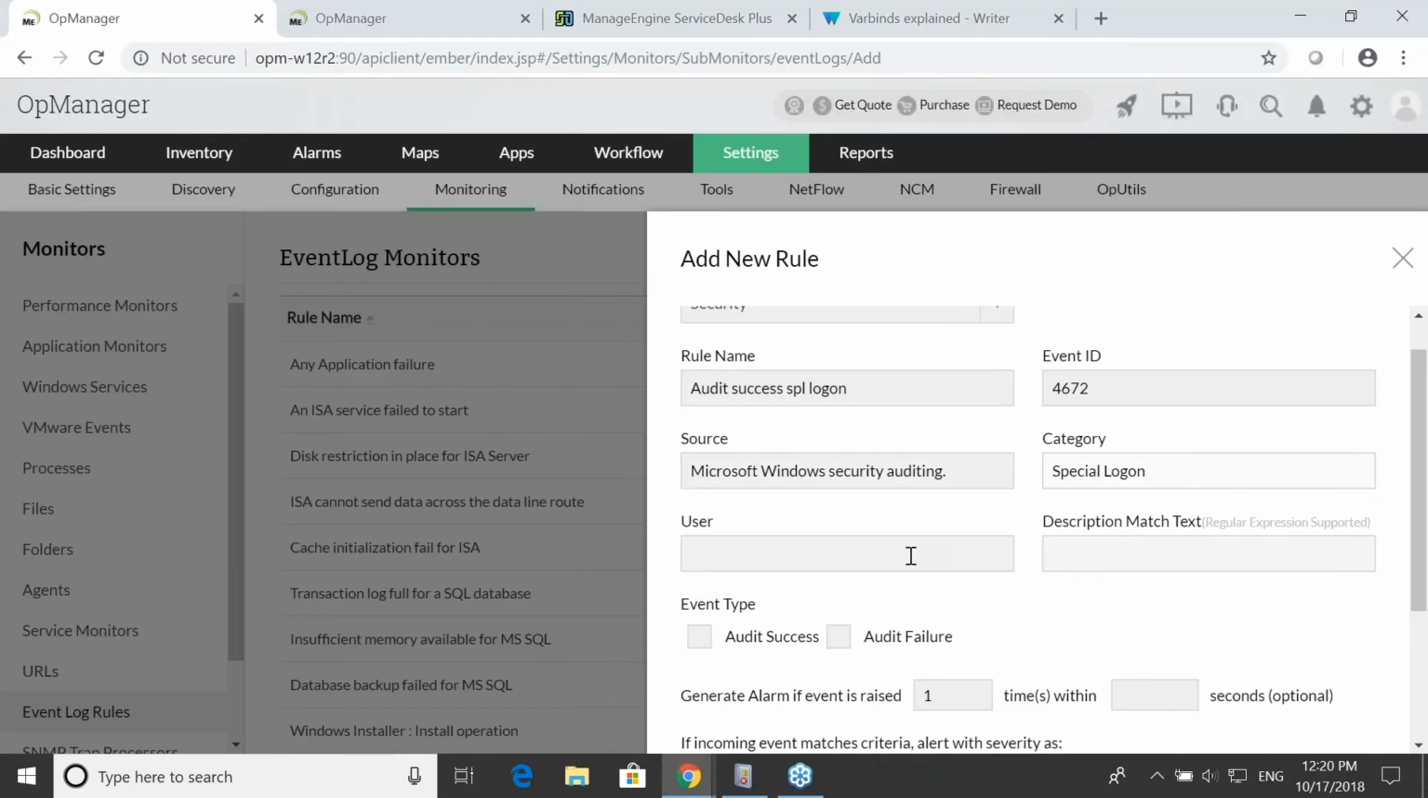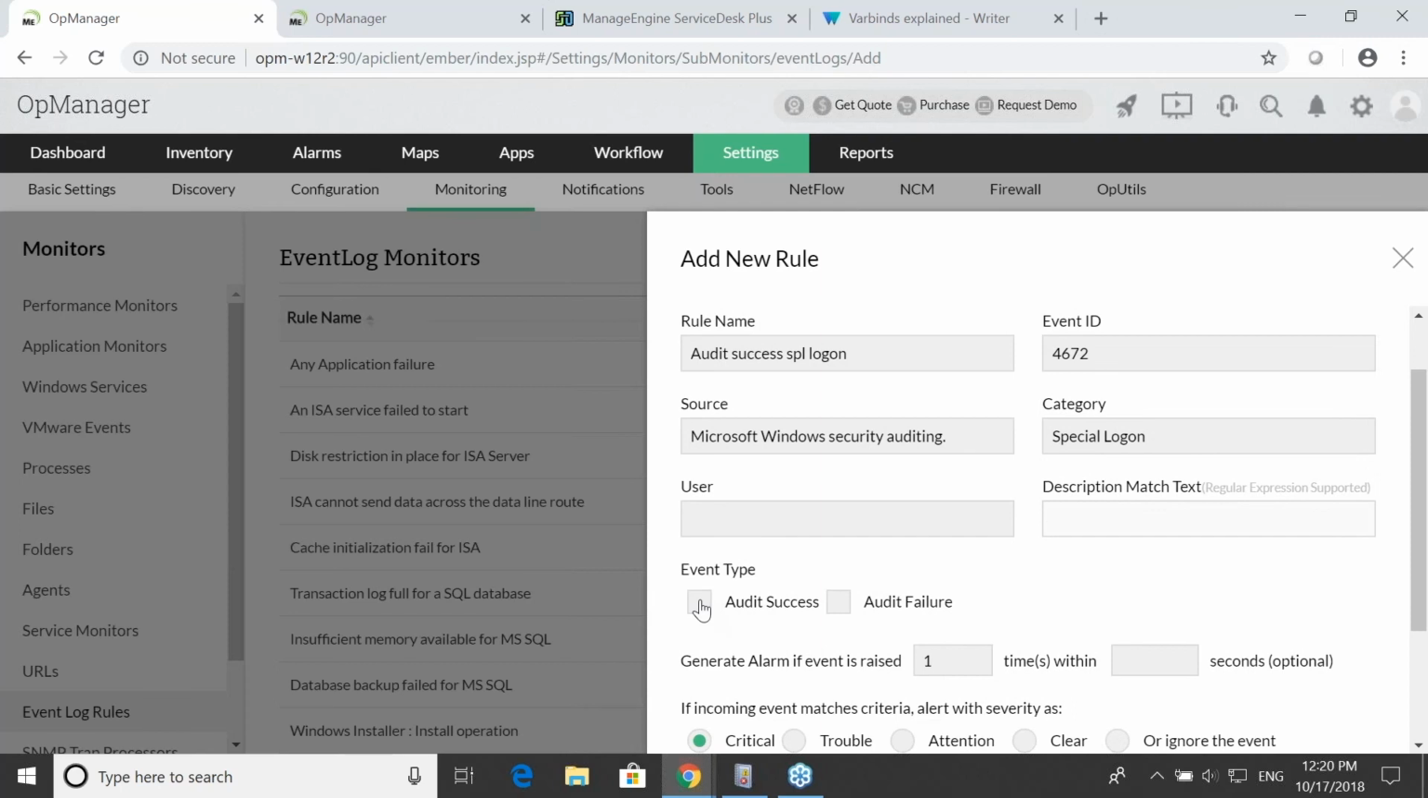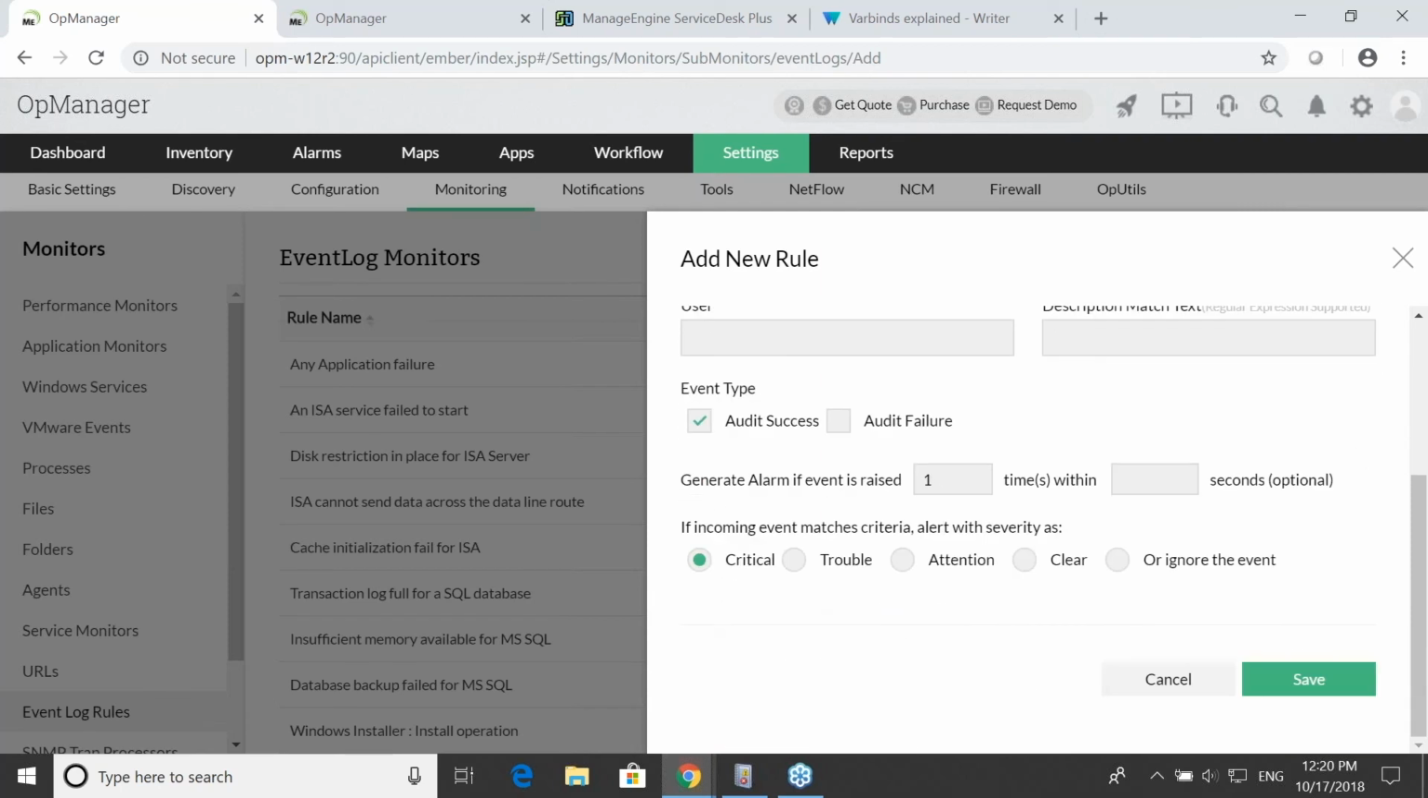And then you can update the user, and for the description match text, we also support the regular expression. If you want to use that, you can use it. And the event type is audit success, so I'll select audit success. And for this particular event, I'm trying to ignore this event. I received thousands of events on this particular server, so I simply wanted to ignore that, and I save it.